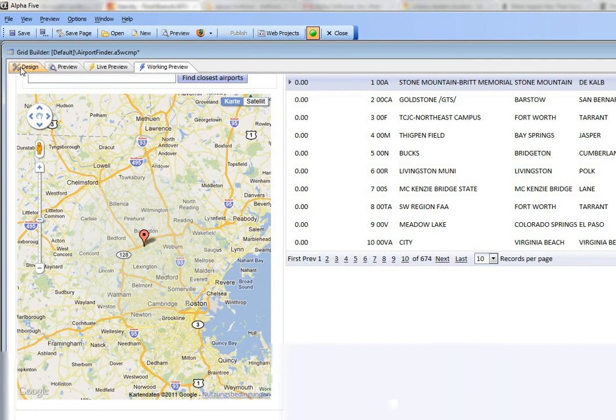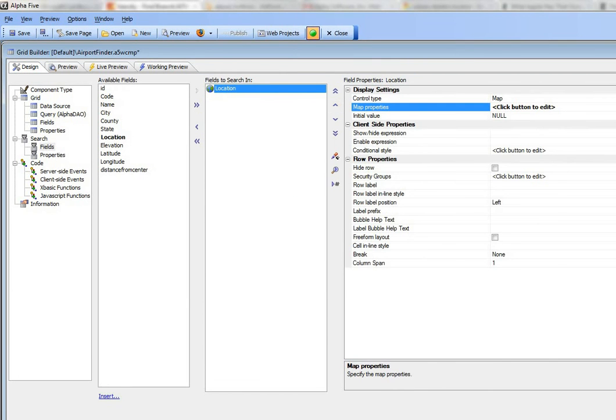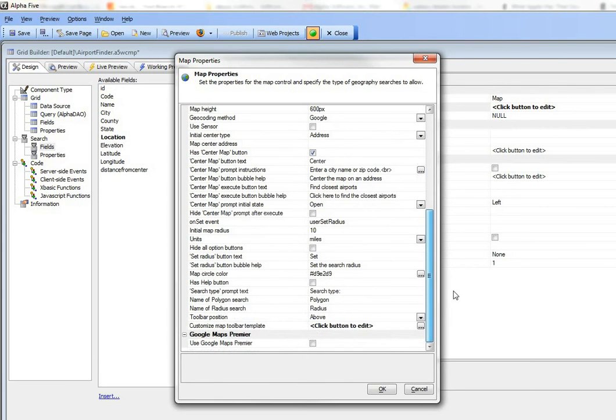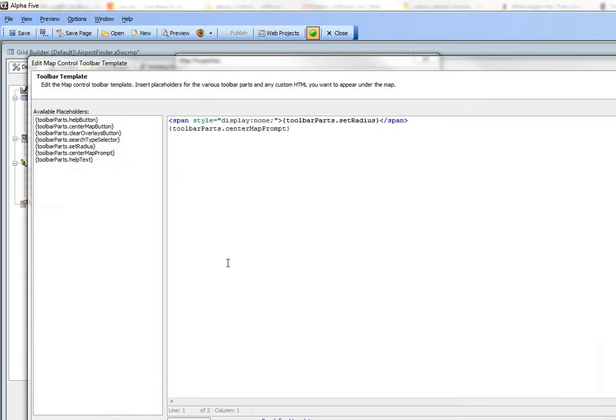The final tweak is to go back to map properties, and if we scroll to the bottom, we can see there's an option to customize the map toolbar template. If we open up the builder, these are all the various pieces that the map toolbar template can have. It can have a help button, and a center map button, which when you click it opens up the prompt to center the map. But since we said that the center map prompt is always open, we don't need that. So we've put on the actual prompt to center the map.